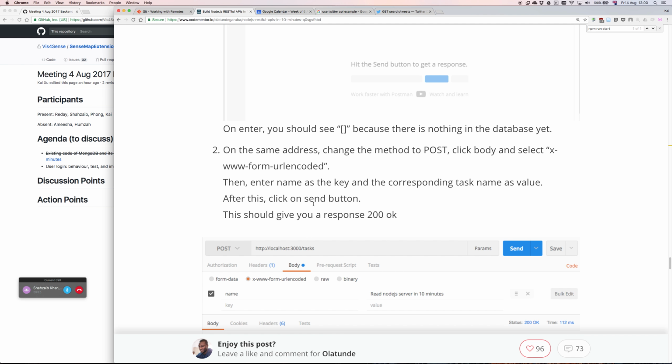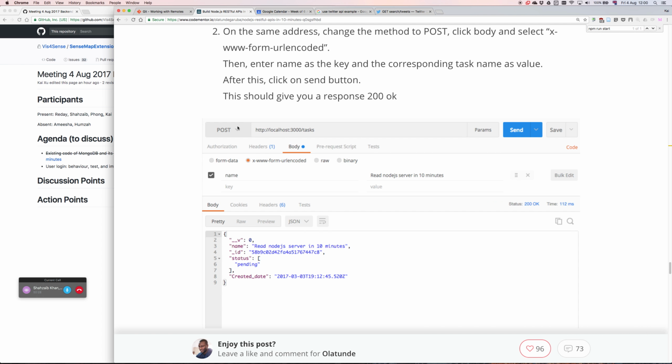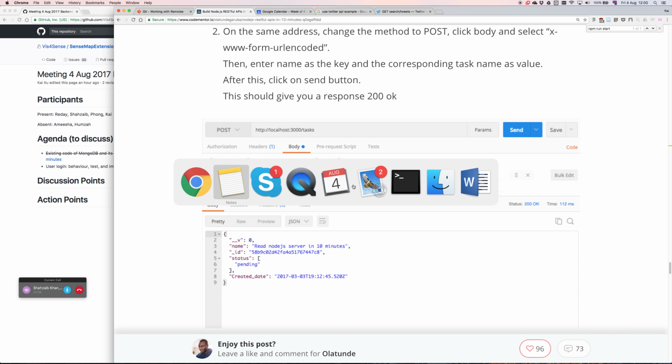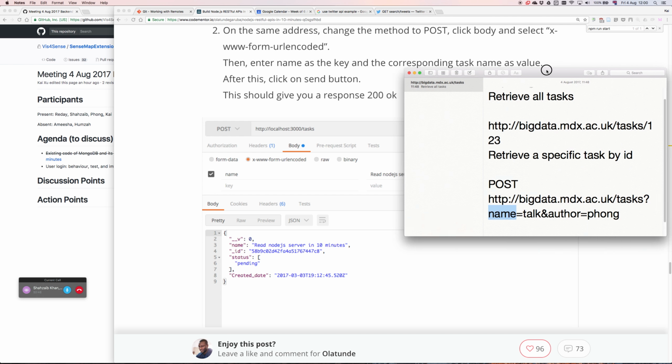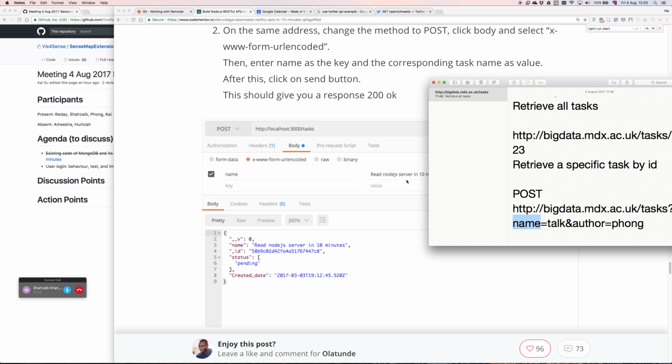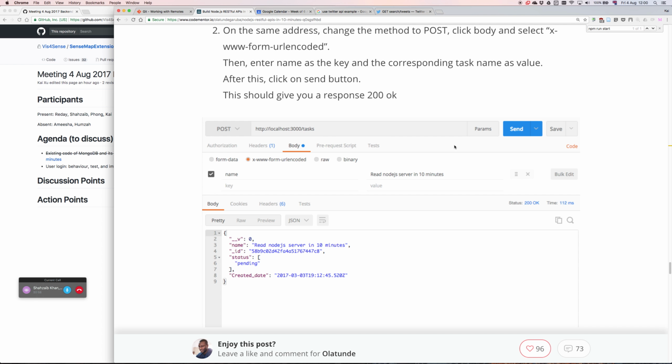Let's say, and then you can try a post. You click onto the body, where you can specify the key and value. For example, here is the name and then the value of the name, or the author, the value of the author. So you specify parameters in this table, and then you just send.